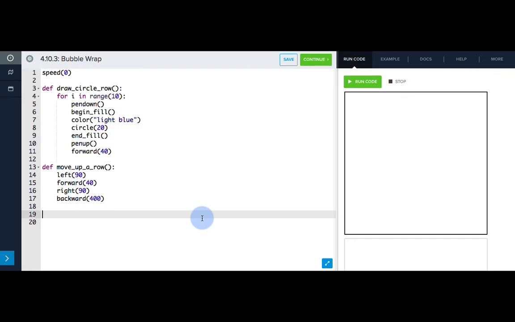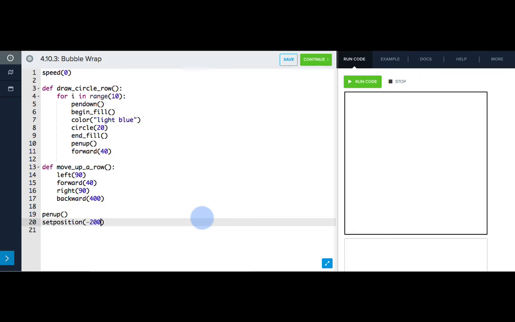I've pasted in the functions that we already wrote, and now we need to move Tracy to the starting position. So let's write pen up and then set position. But what position do we need to set Tracy to so she can start drawing the first row? Well, we know we want her to be right at the bottom of the canvas, so our Y position will be -200. Let's put her right in the bottom left corner to see if she completes our task. Now we need to call our functions, so I'm going to write drawCircleRow and then move up a row.